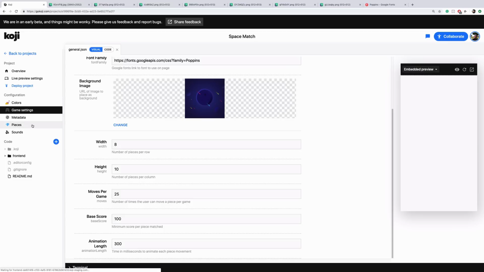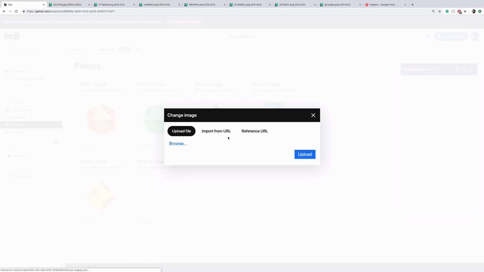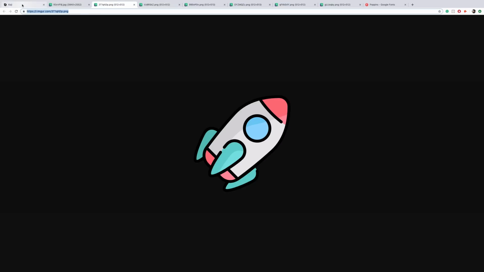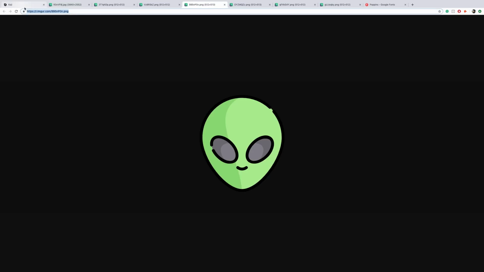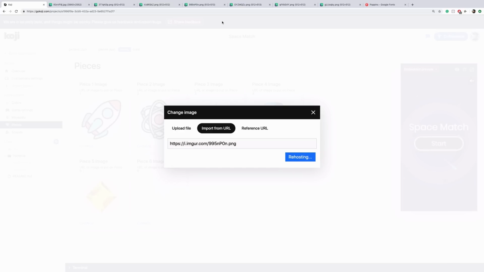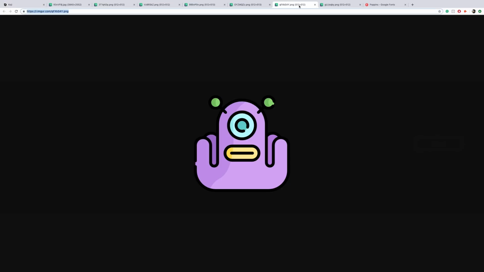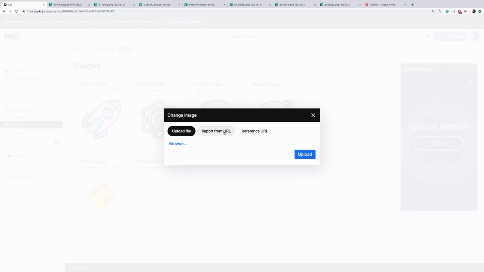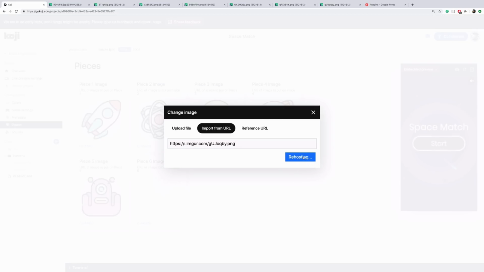Great. Now let's move on to the pieces. So for the pieces, we're just gonna do the same thing we did with the background. We'll click on here, import from URL, and I found a bunch of nice little icons that are hosted on Imgur. So there we go, there's one, there's two, here's 3, here's 4, there's 5, and this one only had 5, but we're gonna add a 6th one in here as well. There we go, there's 6.